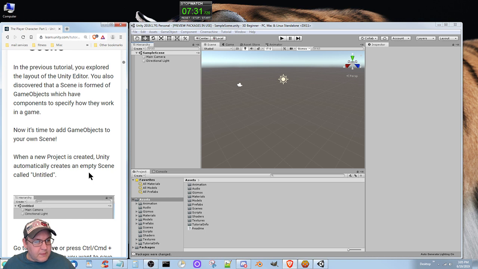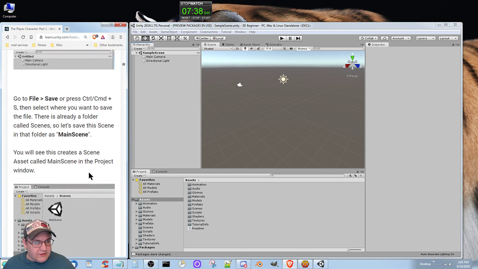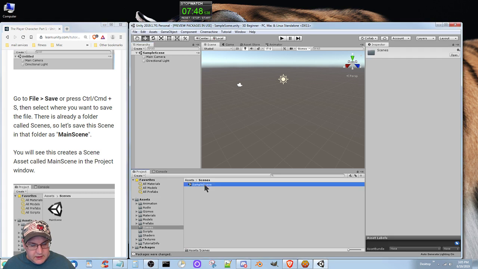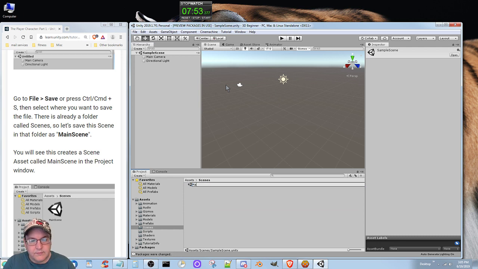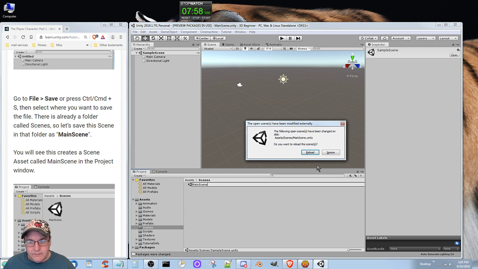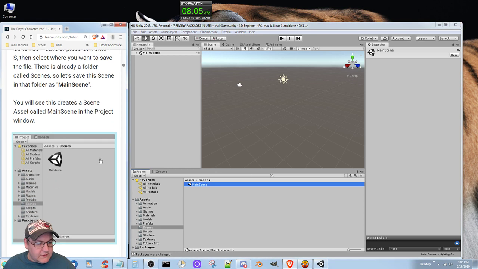Let's see. Unity automatically creates a scene called untitled, but it didn't actually create a sample scene. So let's go into scenes, and let's rename this to main scene, like so. Reload. Control S. I don't know if that's necessary, but we'll do that.